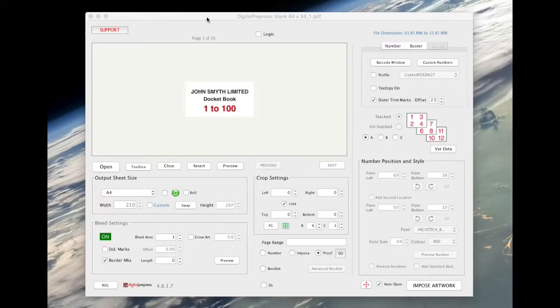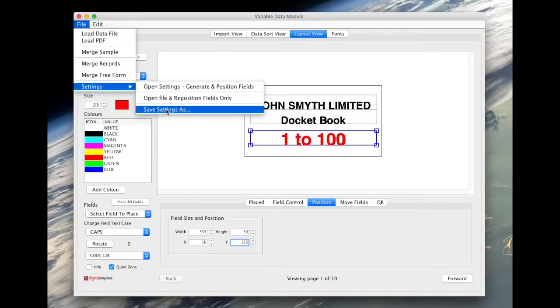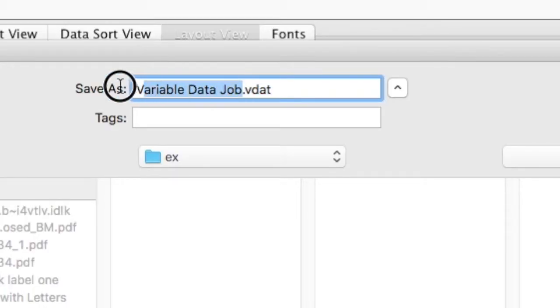file. One final point for this video: I forgot to mention earlier that you can always save your variable data settings. Here under the File menu, simply choose Settings and then Save Settings As and enter a name for your file. These can be opened and reapplied even with different numbers to any future job.